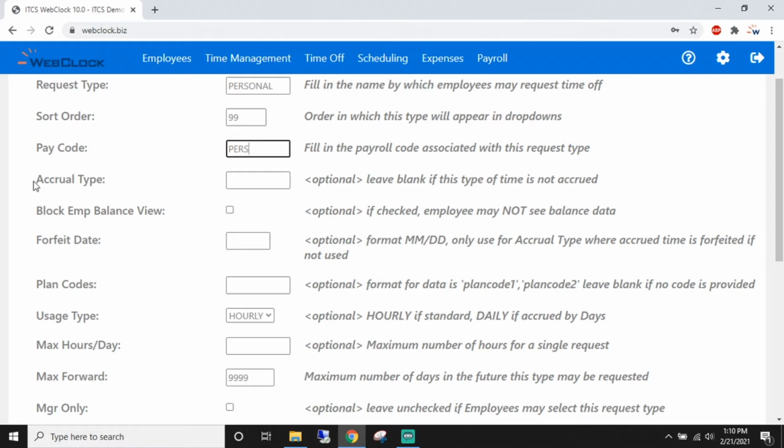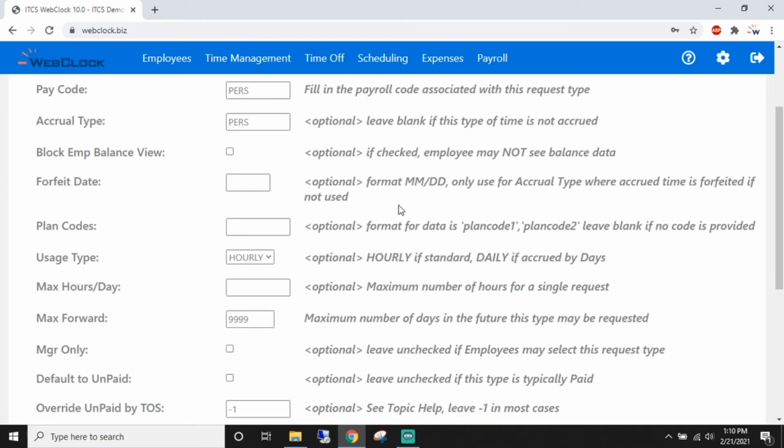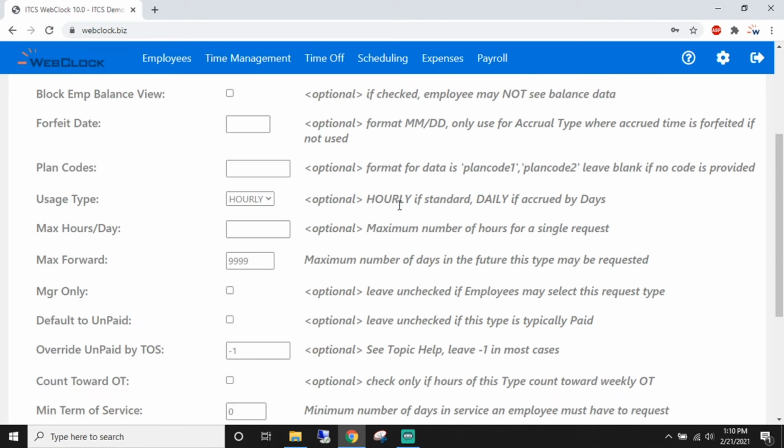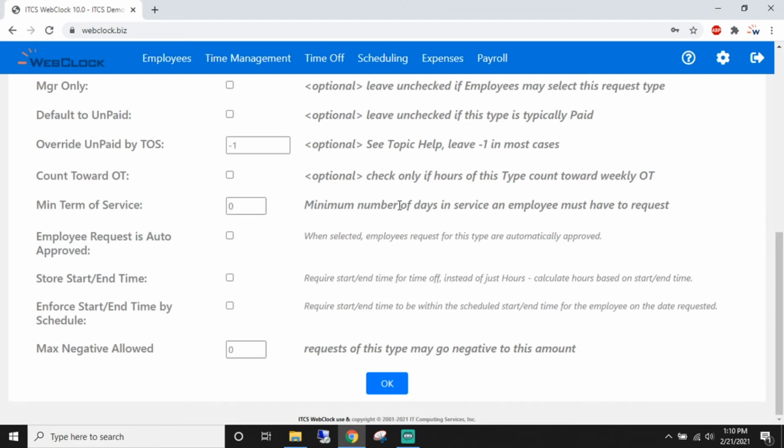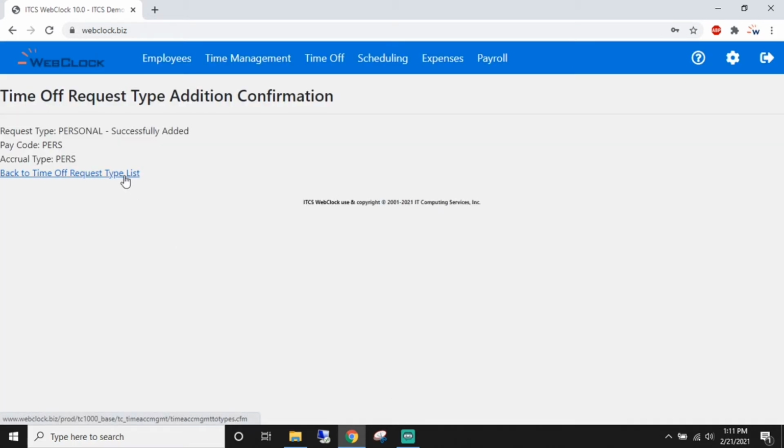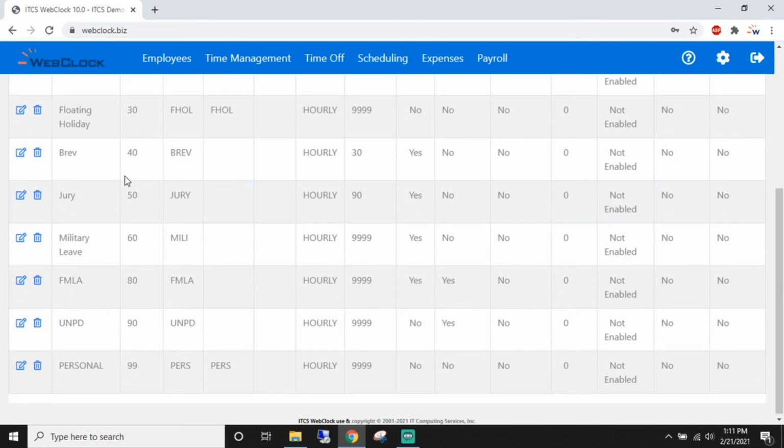The accrual type is if you need to track balances for this time off type. If your company doesn't require that for these time off types, you could leave it alone, but if you do, you would put something in here. This doesn't really matter. If you don't care, you can go ahead and just make it match whatever your pay code is. Otherwise, you can name it what you want. The rest of this can typically be left alone unless you have any special circumstances. We'll go ahead and click OK to add that. Here's our summary. And we can see that our new personal time off type is now in.